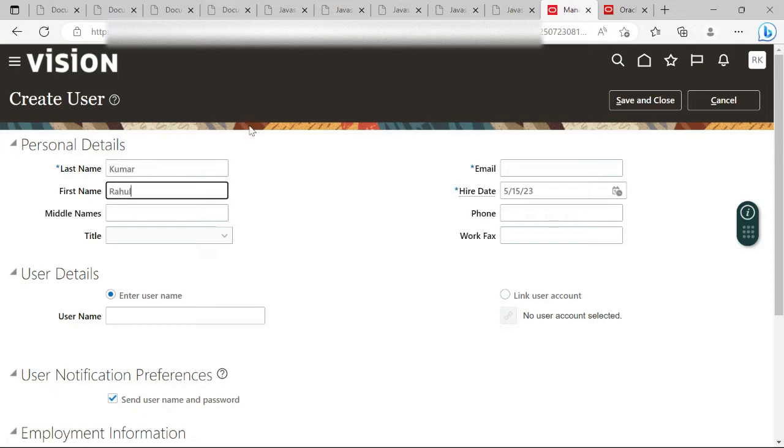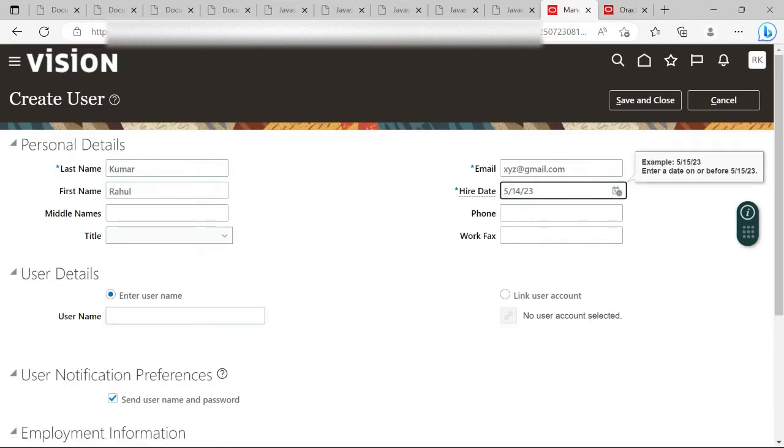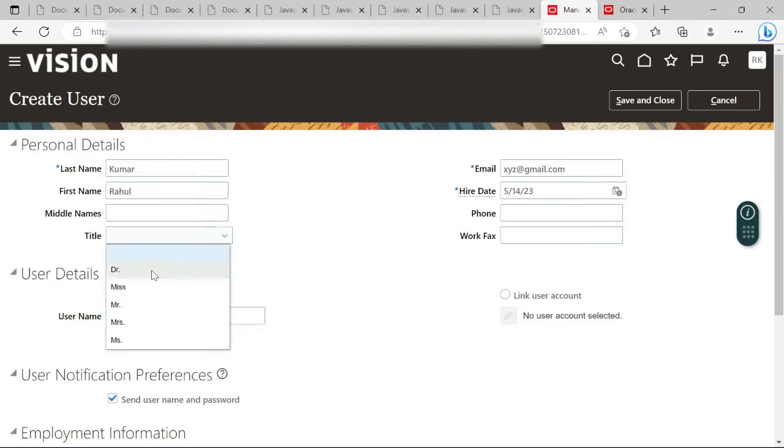First name is Rahul. So let me take any random email ID. Here, let me take an email ID xyz dot. So this is my hire date. You can see that the hire date is for today, but I can select the hire date as a back date as well. If I select a previous date, it will not have any effect on the system. If there is any middle name or any title, such as Doctor, Miss, Mr., I can define accordingly.